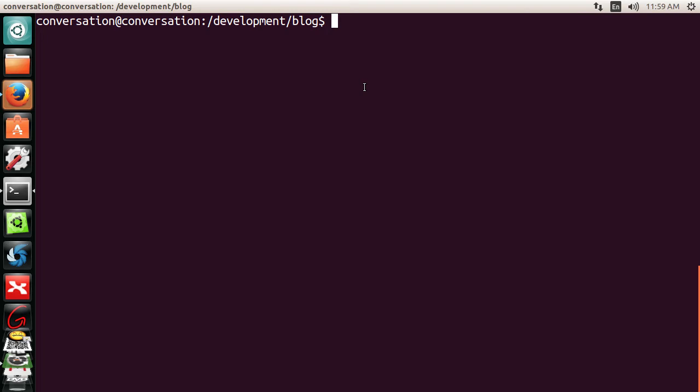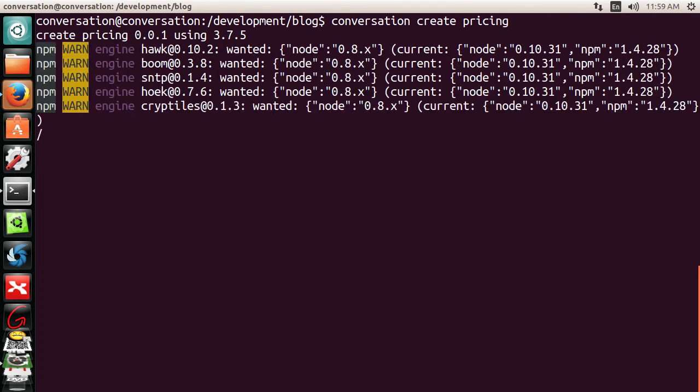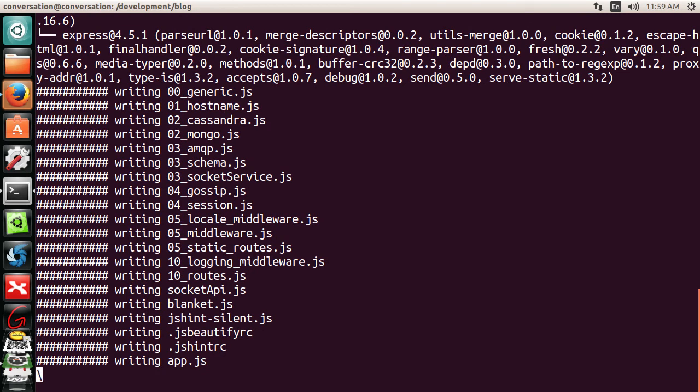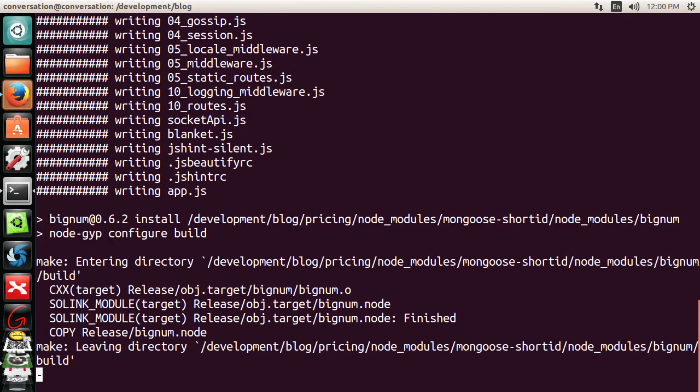We created a command line tool for that purpose, so all I need to write is conversation create pricing, which will create the project. What this tool does is it sets up a project template with all the open source modules that we're using and some default setup of a project. It's very similar to what you might have seen in Maven, for instance, with the Maven archetype.